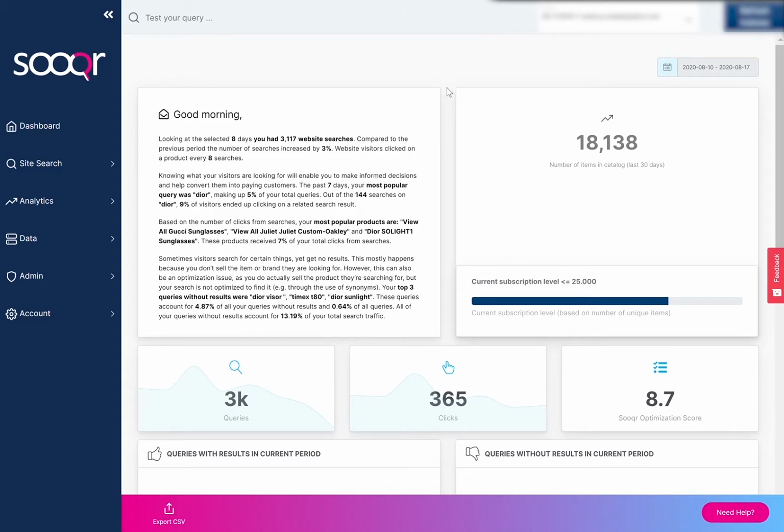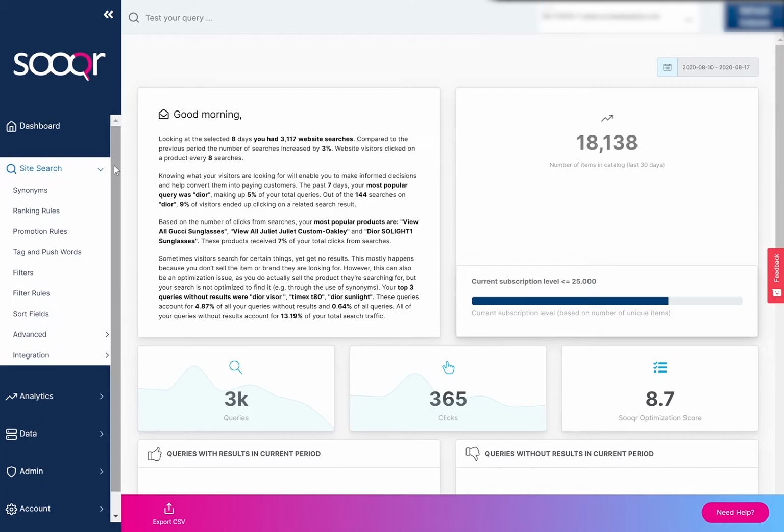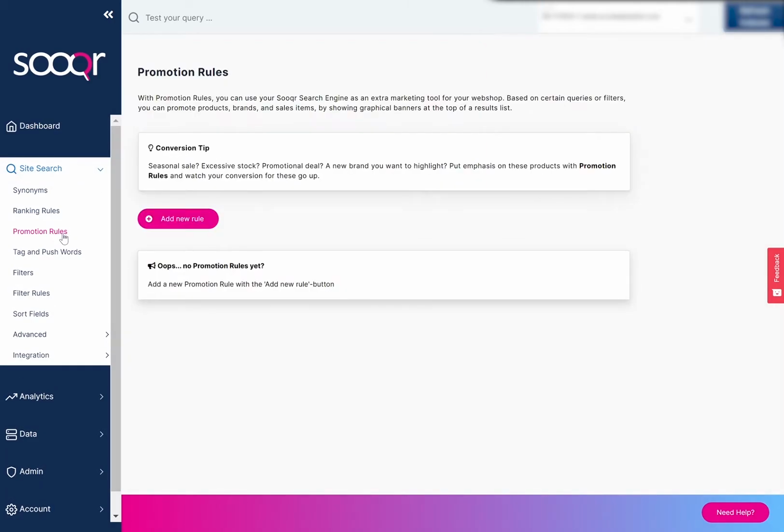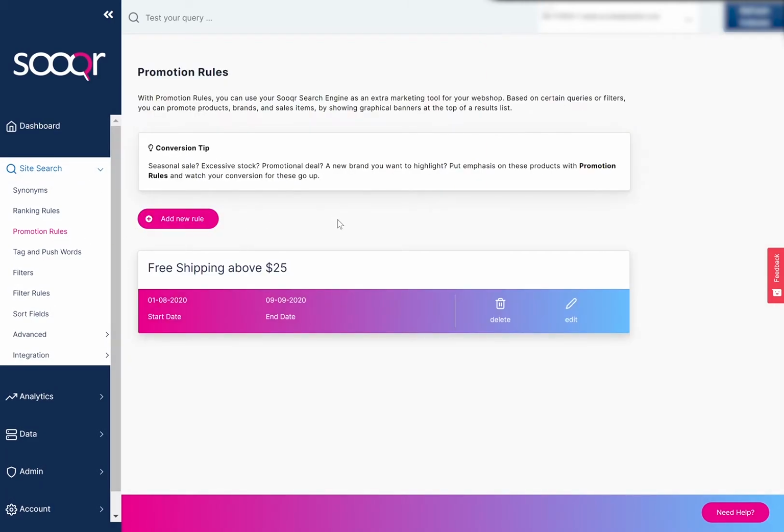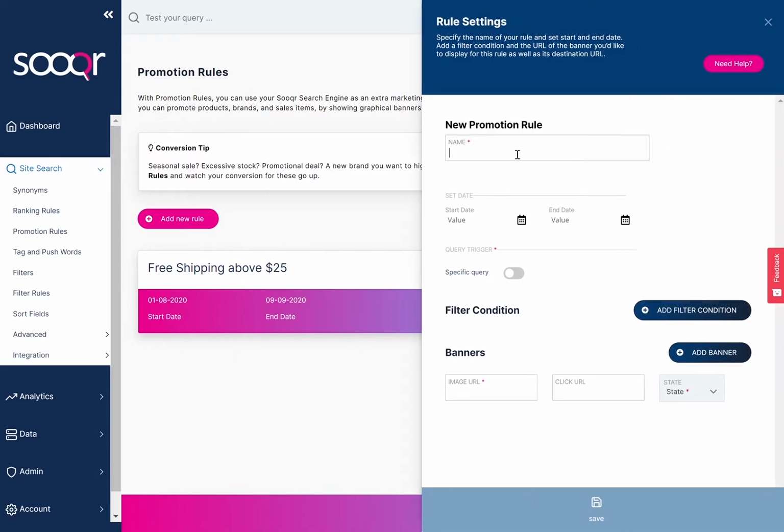Use promotion rules to promote products, brands, and sales items by showing graphical banners at the top of your result list. To get started, go to Site Search, Promotion Rules. To add a new promotion rule, press the Add New Rule button at the top of the page. Then fill in the following.